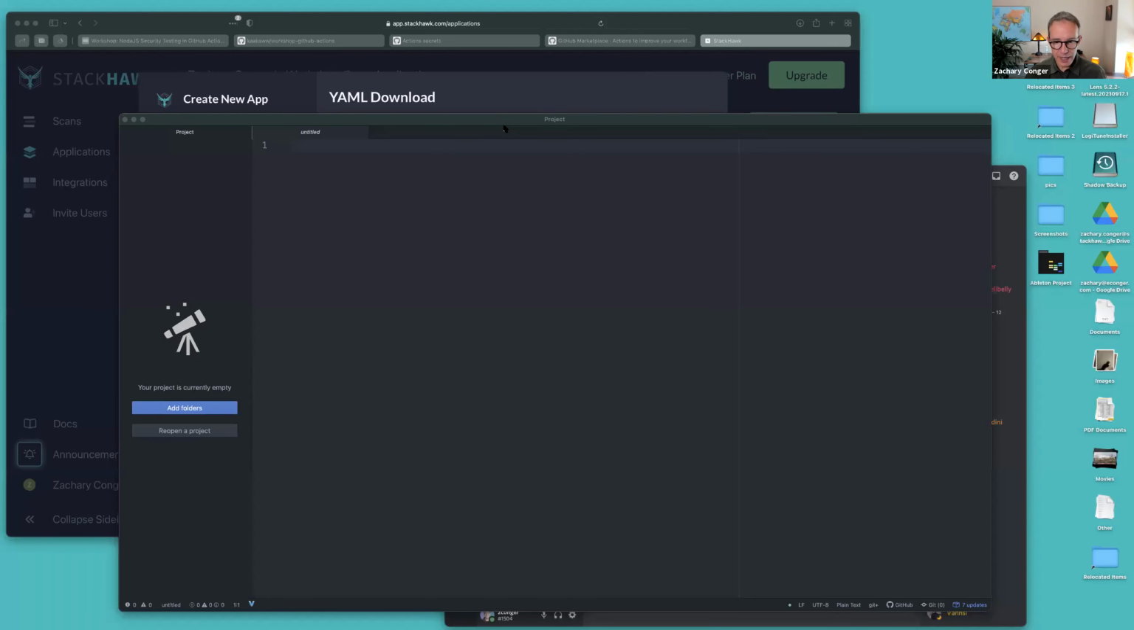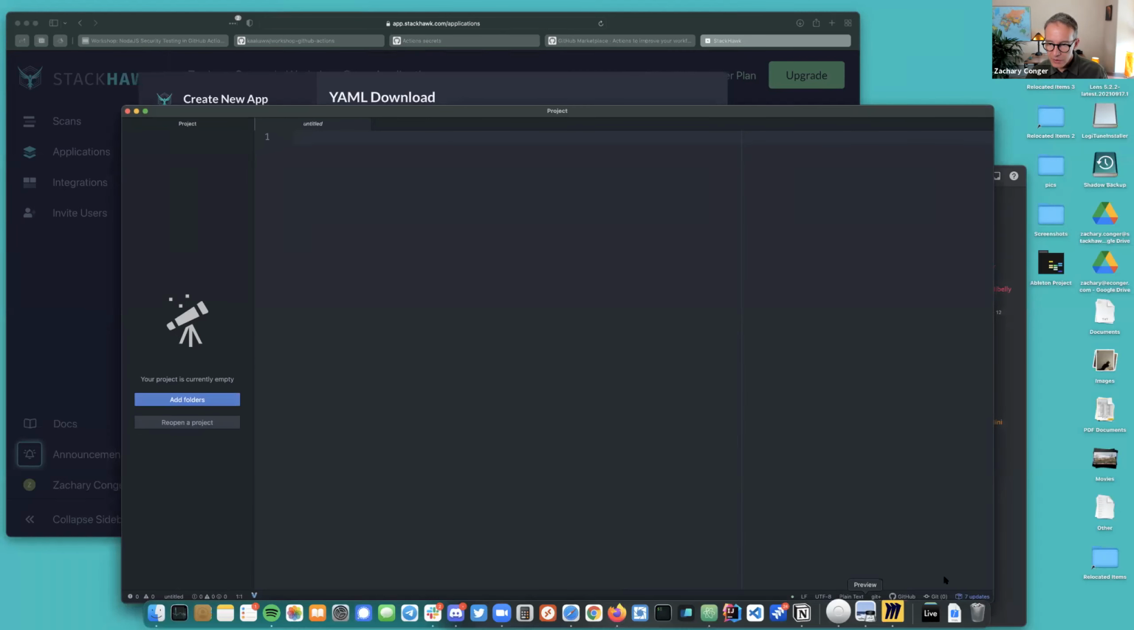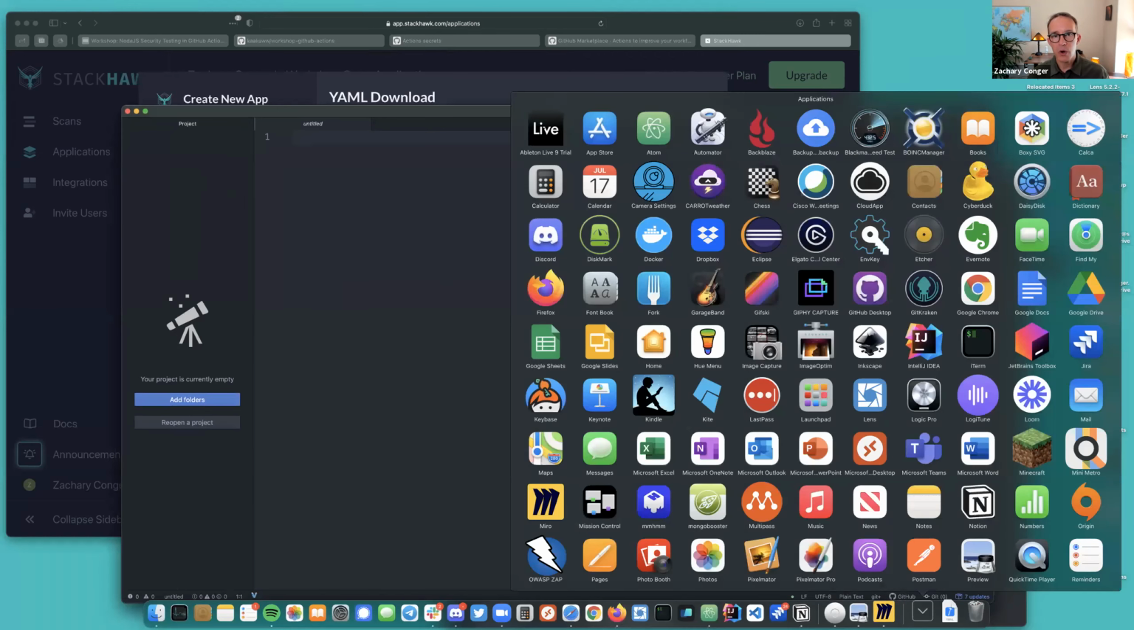I'm going to adjust this real quick. Okay. So when you download that, in my case, it should be over here. Pull it into my text editor. And really what we want from that stackhawk.yaml is just these first couple of lines.